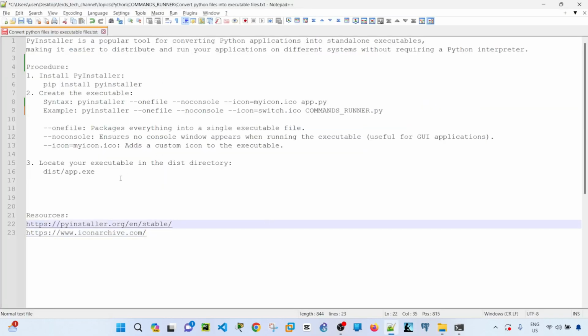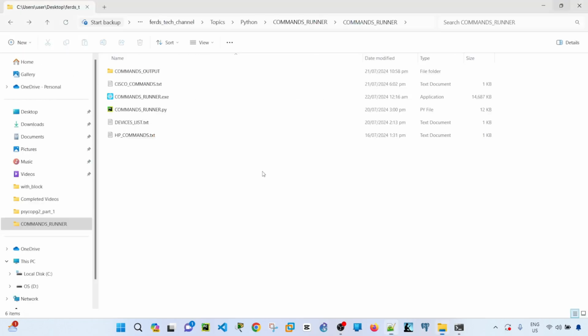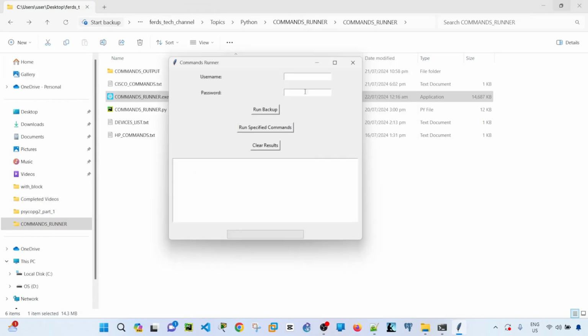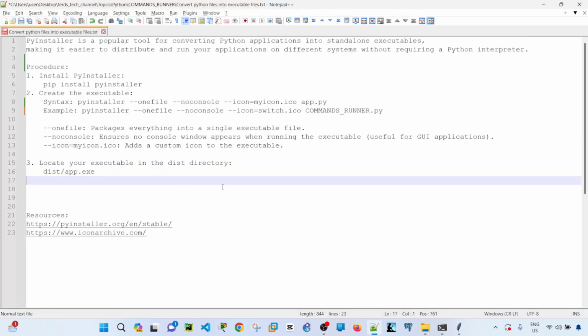So like I said, the dist folder, that's where you can locate the .exe file. And now you can go ahead and just double click this file here. Now it works. So this is a GUI that I have created using this Python file. So that's how you can use PyInstaller to convert Python applications into standalone executables.